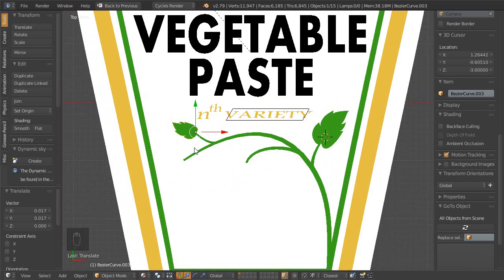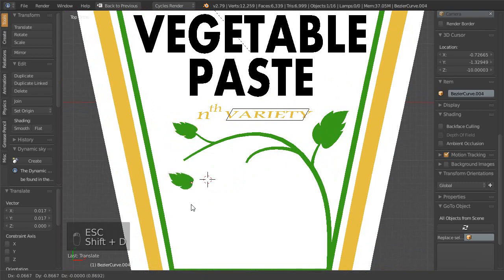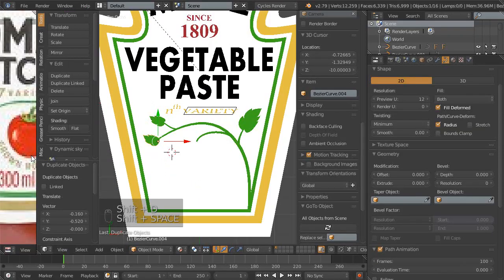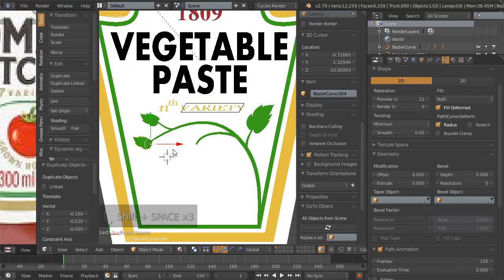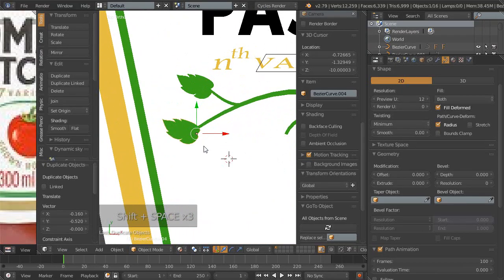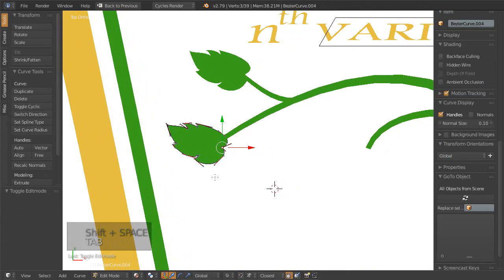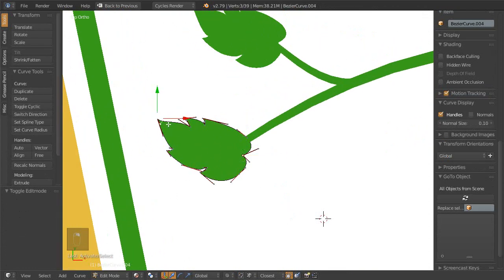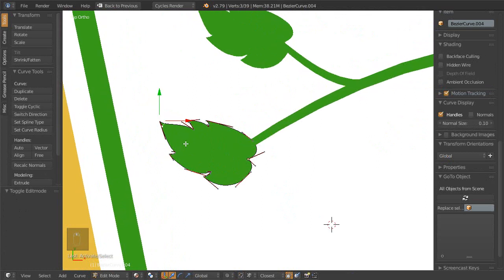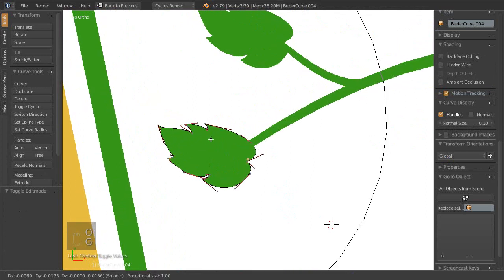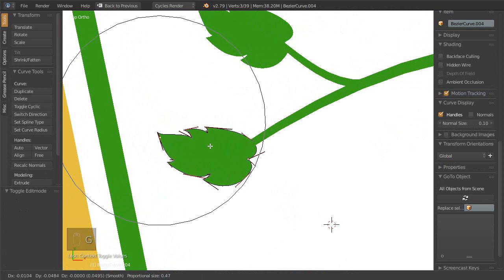Let me duplicate that one. Oh, come on. Duplicate that one again. It's got a couple, but I'm just going to add a few. What I need is a variety now. Tab. Let me see if I can grab that one, give it the proportional editing, and just do a grab like that.